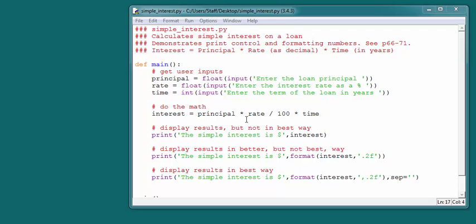Some of you may recall from your mathematics background that the interest on a loan is calculated by multiplying the principal times the rate times the time in years. Well, here we have a program that's going to do that calculation for us, and we're going to get input from the user for the three components that we need in the formula. We're going to get the principal, the rate, and the time entered from the keyboard. Notice we're using float for the principal, float for the rate, but I could have used float for the time as well, but I'm going to use an integral number of years, so I'm just going to go with int for that.